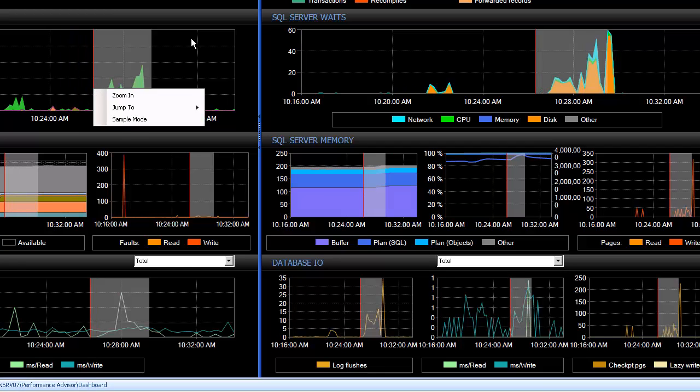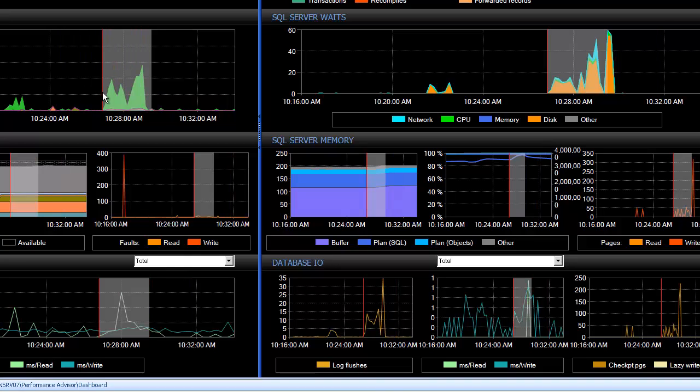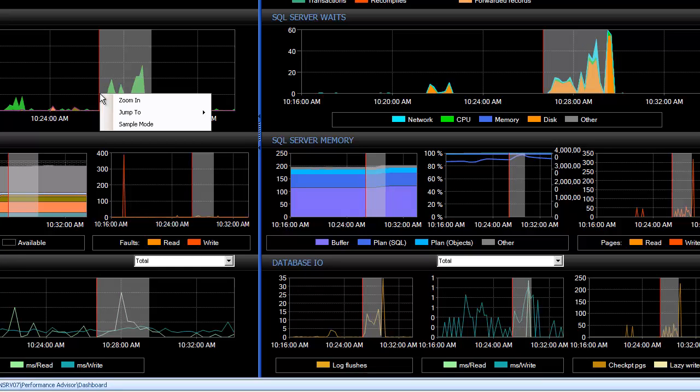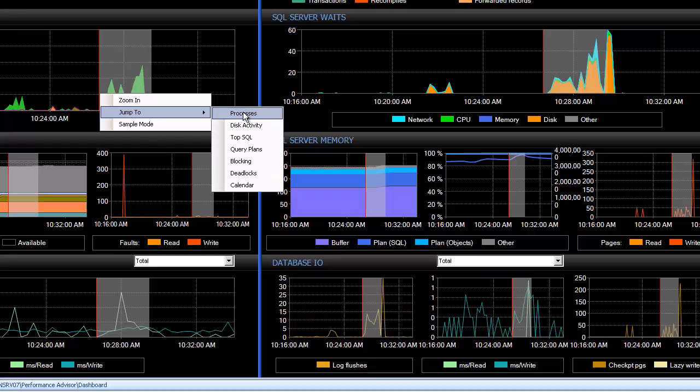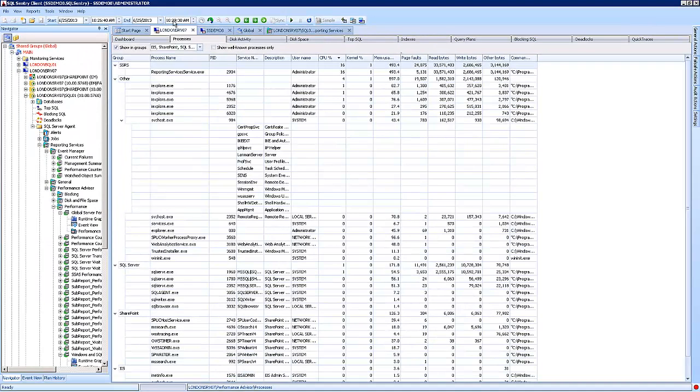But what I want to see here is this bright green color indicates that this was other CPU activity, not associated with the SQL instance itself. My suspicion would be that this is the Reporting Services executable itself running. So let's see what happens when we jump to Processes with that selected. So that narrows my time range to that 10:26 to 10:29 range. And we see here that by far my most active things were Reporting Services and Internet Explorer. I've got a bunch of IE windows open on that server where I was running the reports.